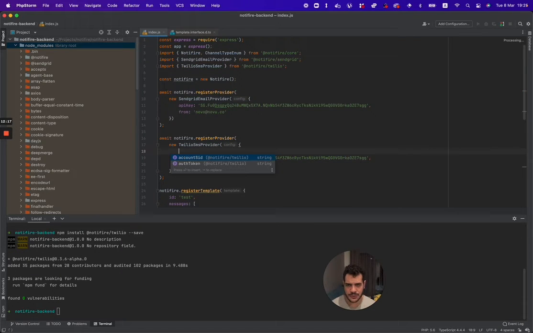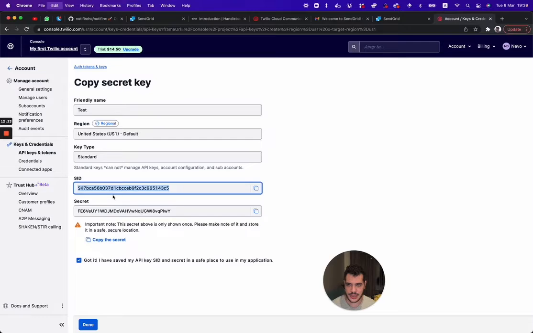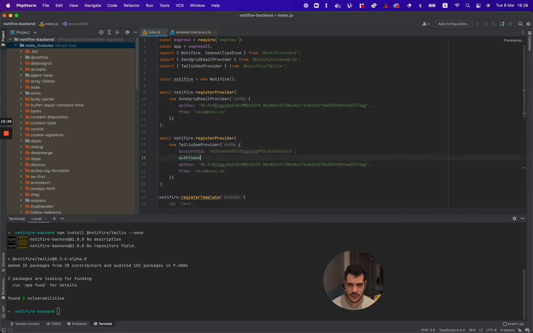As you can see here, we have different things that we need. So it's the account SID. We'll just go over back to Twilio, copy the SID, paste it here, and then we'll use the auth token. We'll copy it from here, and we'll just paste it. These one are not relevant anymore. And we have our two provider registered.